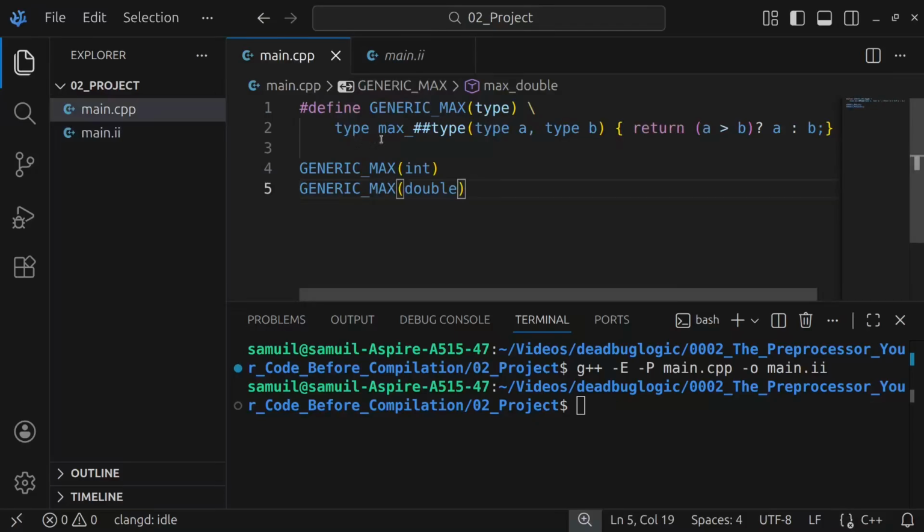The token pasting operator concatenates max with the type name, producing a unique function name for each type. When we expand GENERIC_MAX for int, the preprocessor literally writes the body of the function that works on ints, and the same for doubles. It's a primitive form of code generation.